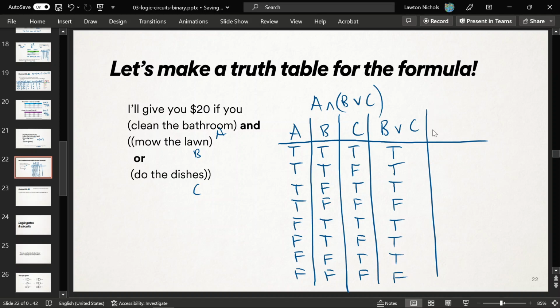And then I want to AND that with A to make the last thing, A and B or C. So now I have this. Let's AND it with A. See when it's true. So this one's true because it's true ANDed with true. True ANDed with true. True ANDed with true. True ANDed with false. Oh no, that's false. And then the rest of these are false. False ANDed with anything is false. So the rest of these are false. False, false, false, false.